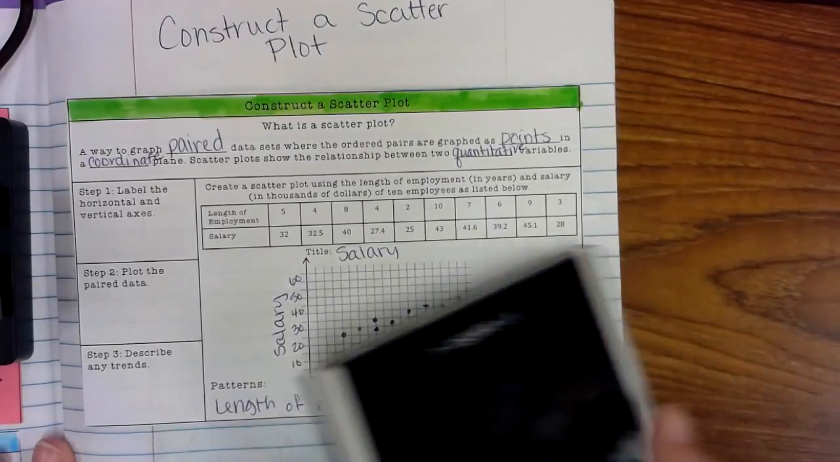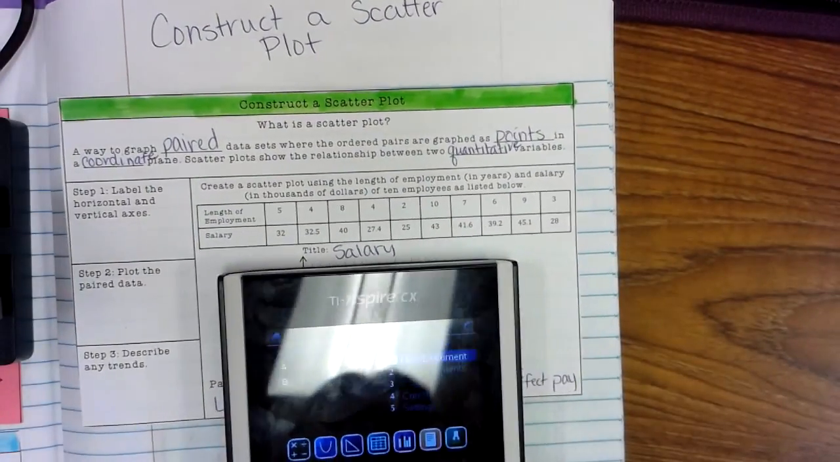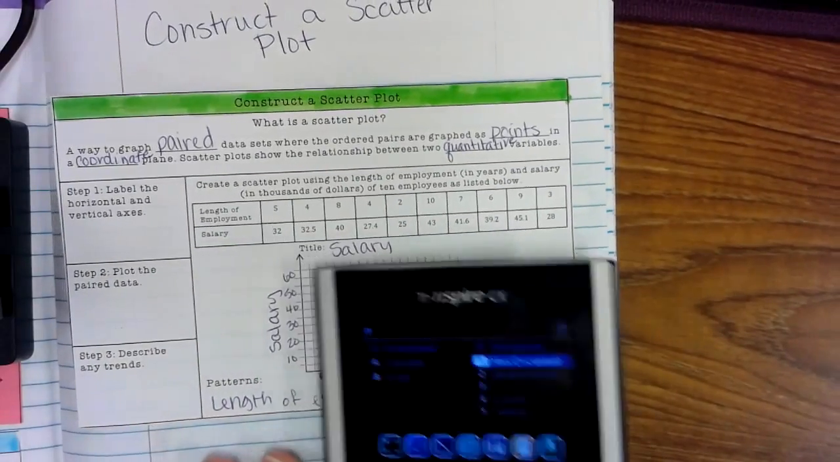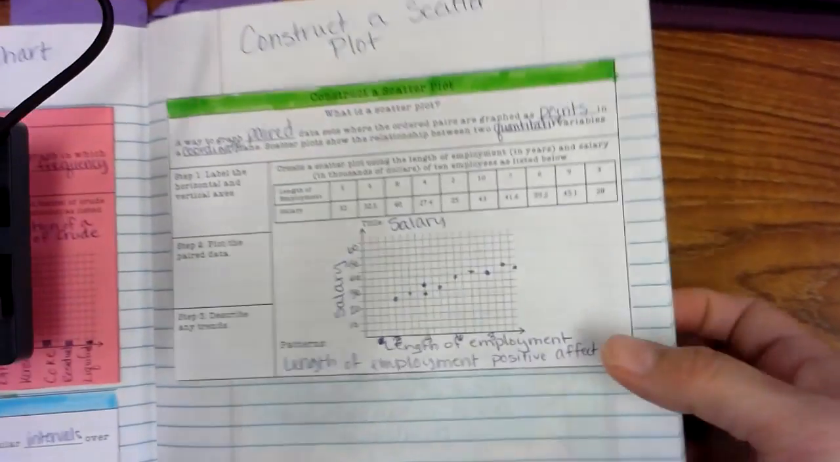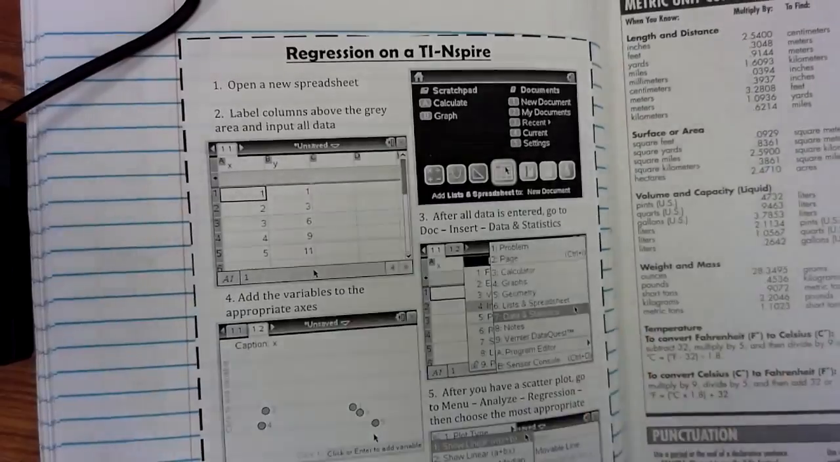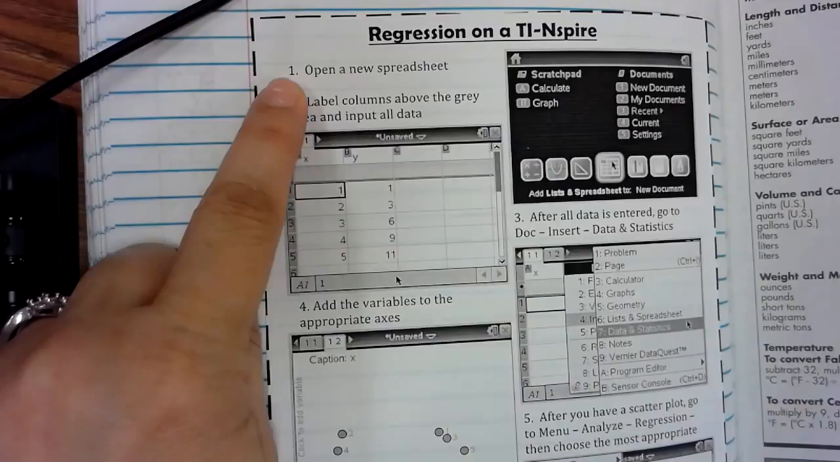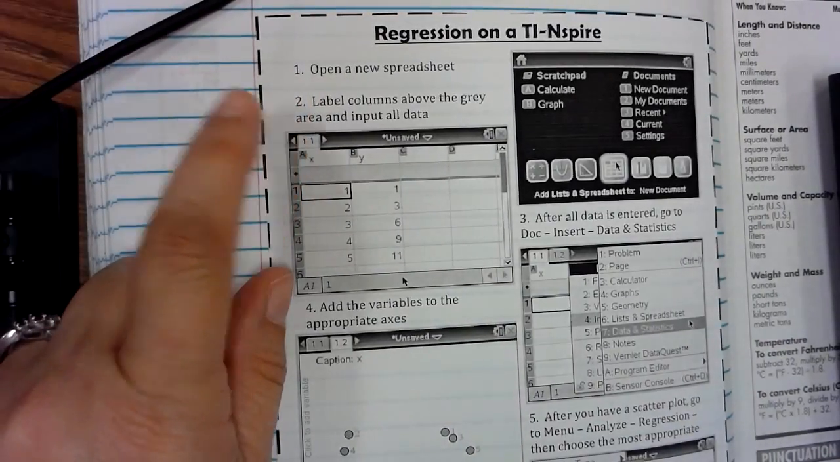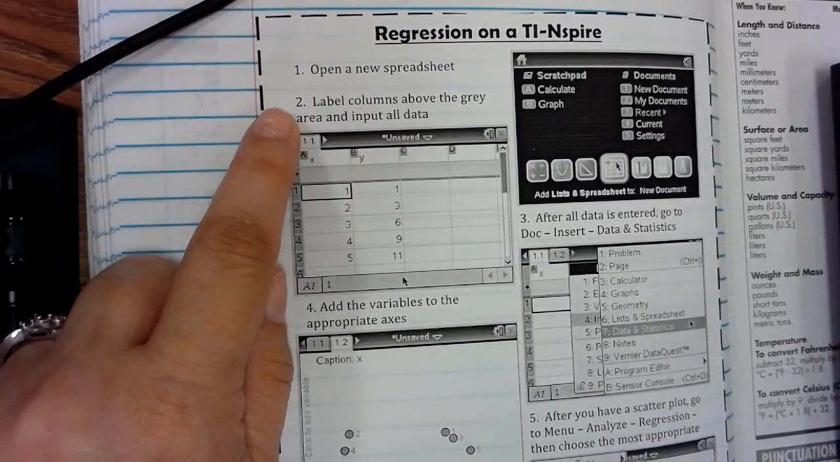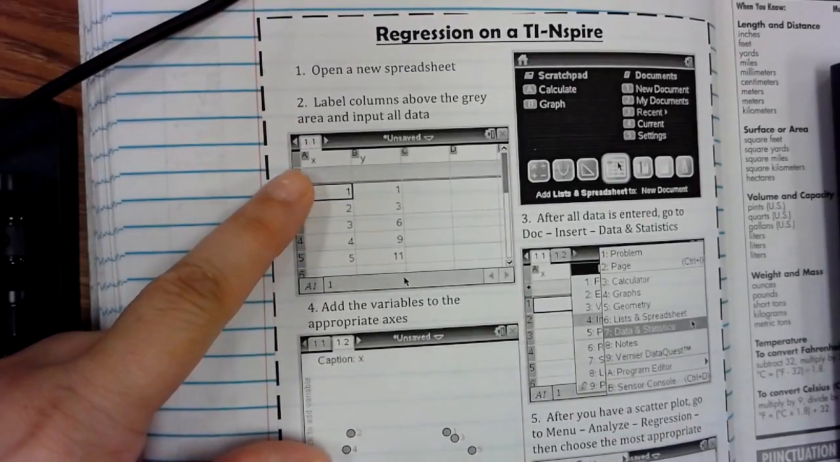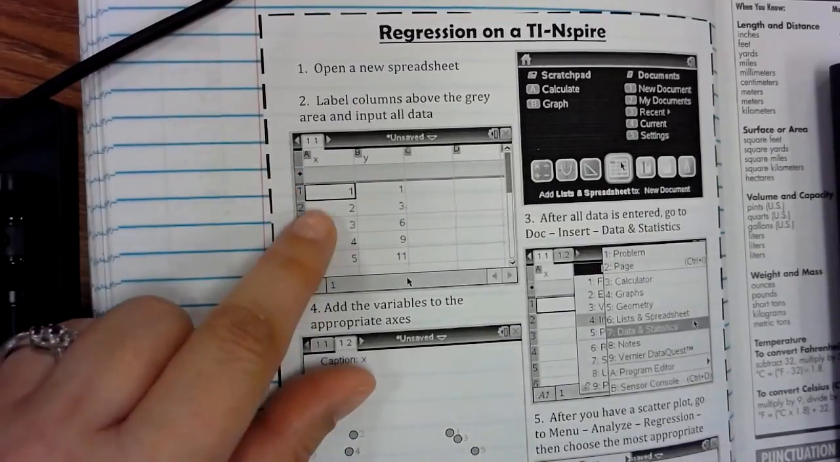It looks like the longer you're employed, the higher your salary should be. On the calculator, we do the same thing, only we're going to use a couple of steps to input them. For future reference, we have added the steps to the back of our binder. First, you're going to open a new spreadsheet, under New Document. You're going to label the columns. You can label them anything you want. I would suggest X and Y just to keep it simple, but if you want to label them, say, length and salary, that's fine too.